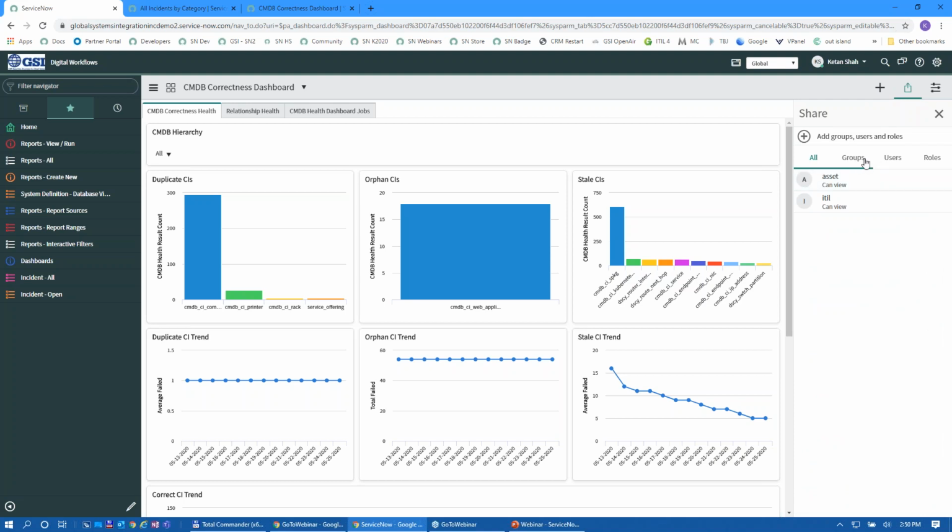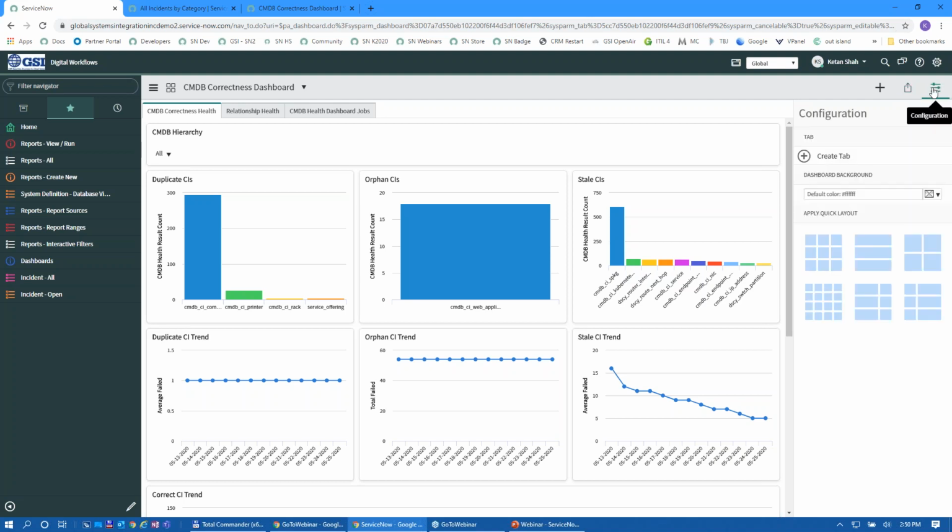This is the same sort of process as you have in the report to be able to share dashboards with everybody, groups, users, or people with specific roles. This is the configuration item of being able to create a dashboard, and these are sort of like your quick layouts where, hey, do you want a dashboard with 3x3 blocks, or blocks with 3 rows, etc.